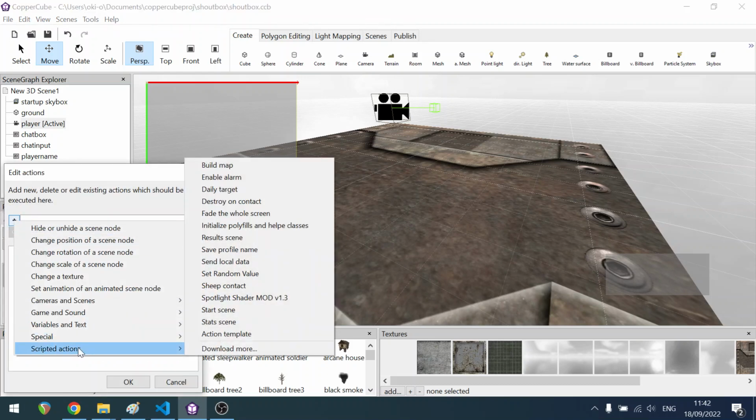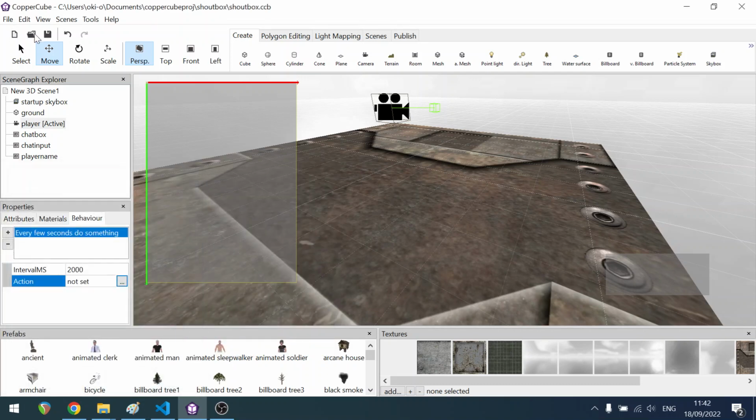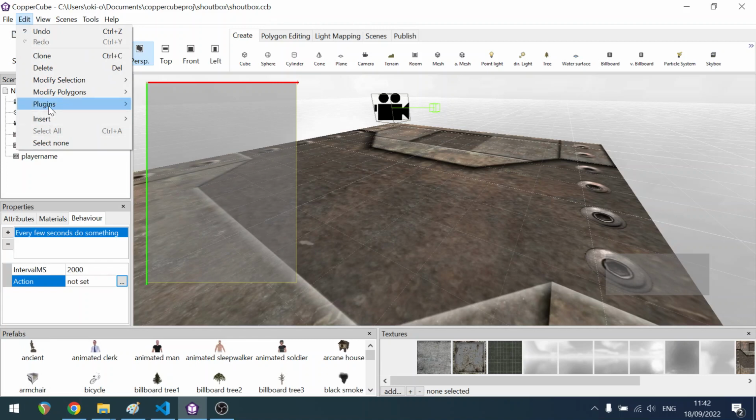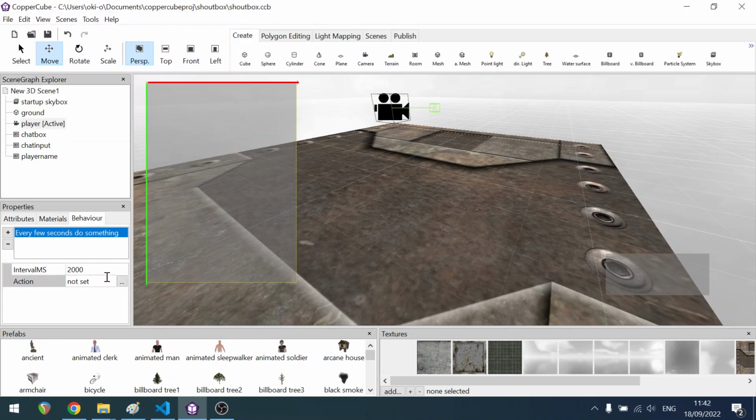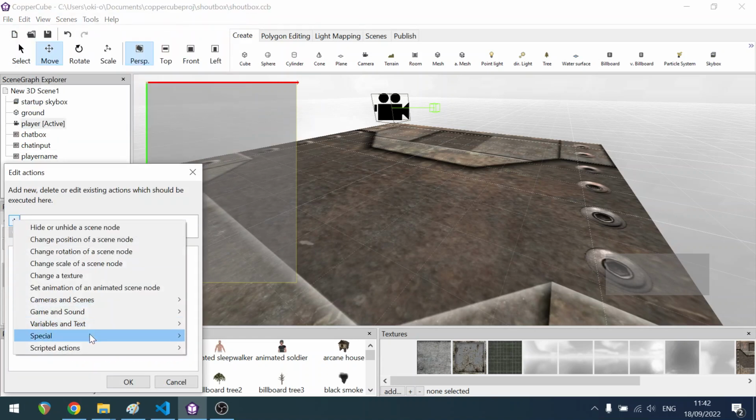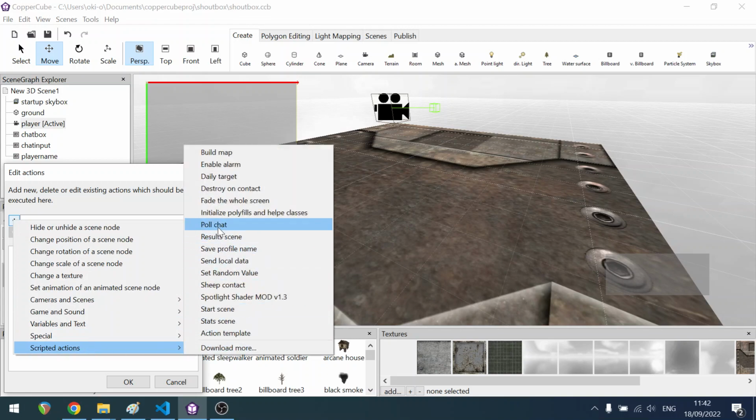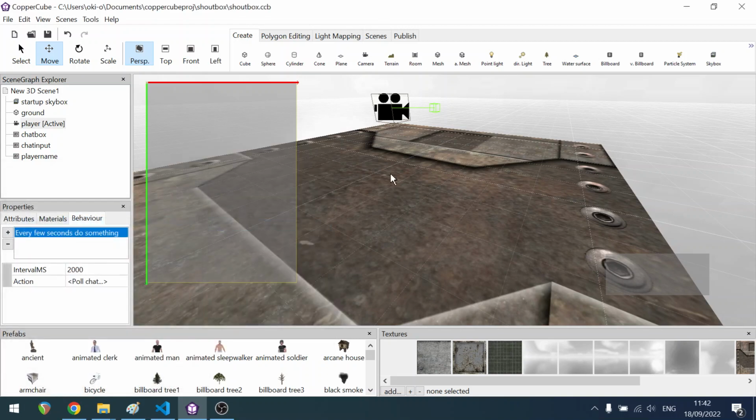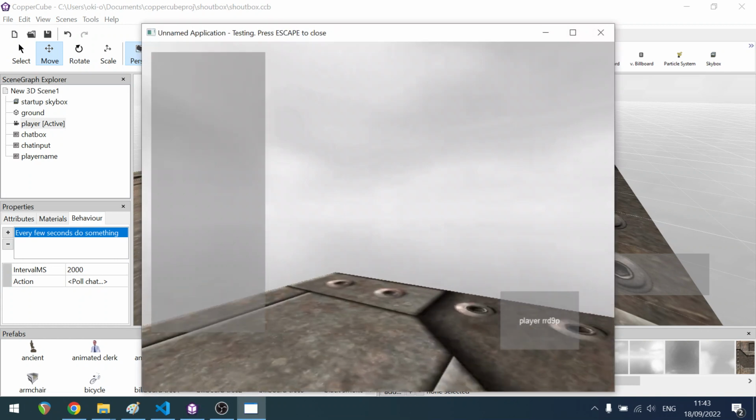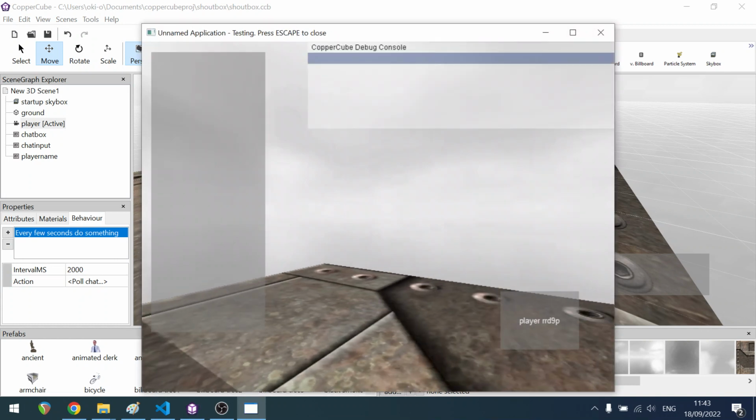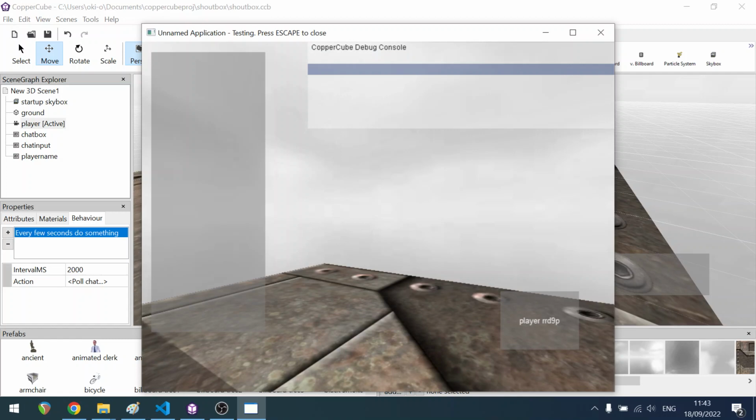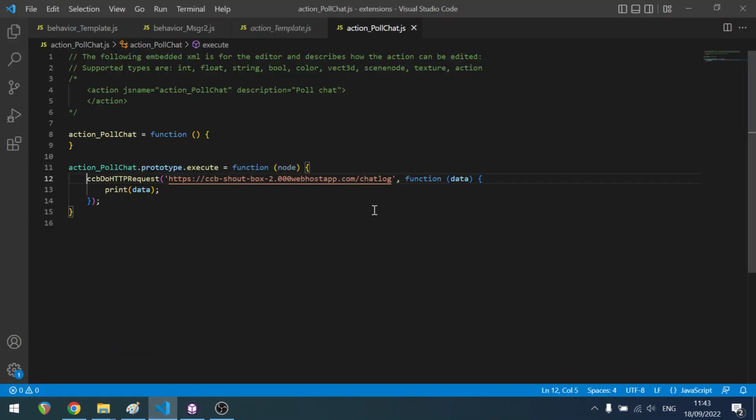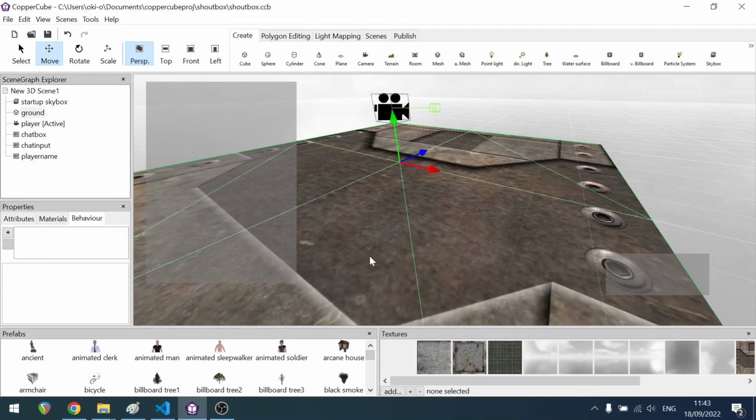Then let's go to scripted actions, and I don't think I have my action here because I didn't reload the plugins. Let's check if it appears. Poll chat, it's here, and let's see if it works. So now after 2 seconds I should receive something, and I don't. Let's check what happened. Yeah, it's because I'm using the protocol here. I shouldn't use it. I guess that's the reason.